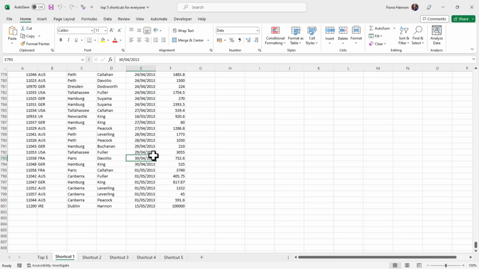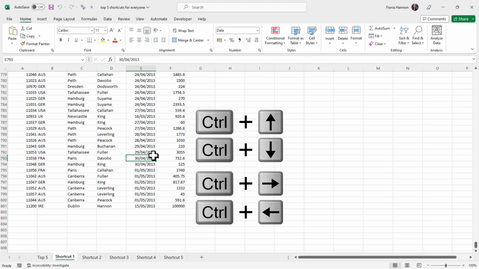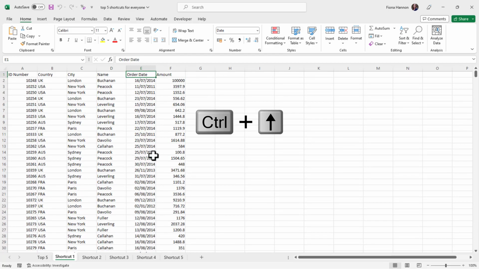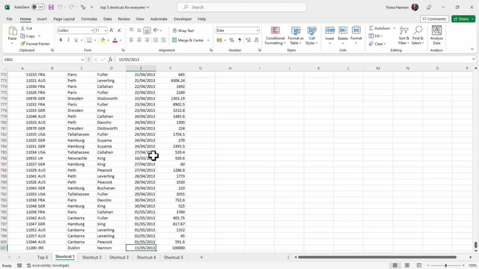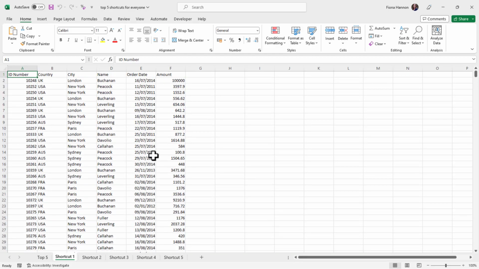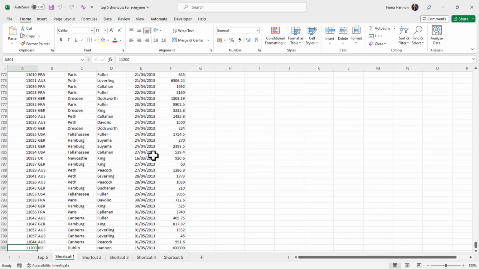Another couple of shortcuts that are handy when you're inside of a range of cells are the Control button and the arrow keys. So Control and the up arrow, for example, will bring you to the very top of whatever column you're in, the top of that range. Control and the down arrow brings you to the bottom of the range. Control and left brings you to the leftmost cell. Control and right brings you to the rightmost cell of the row that you're in. So it's a very quick way of going to the top, to the bottom, to the left and to the right.